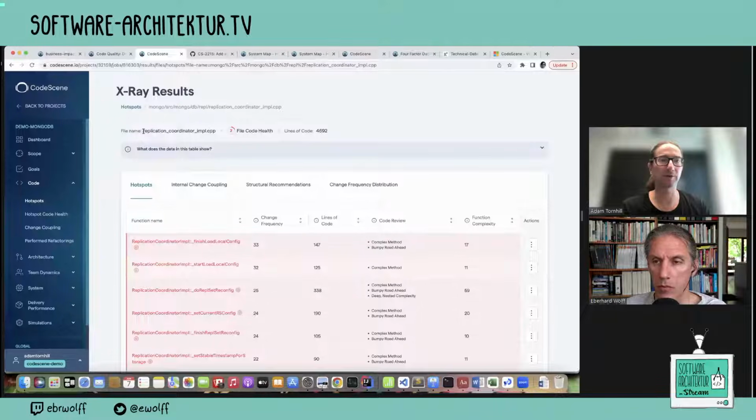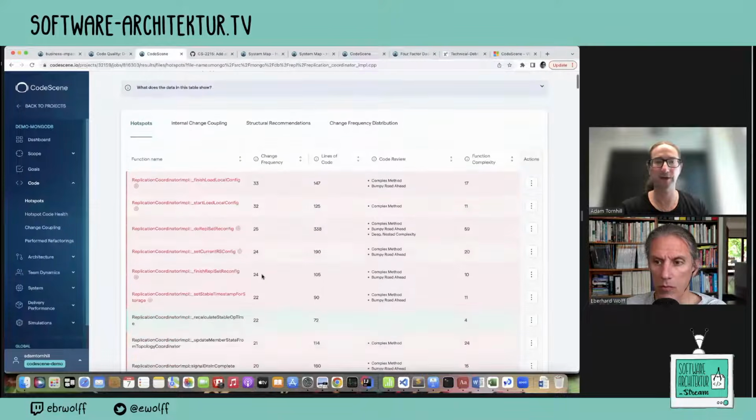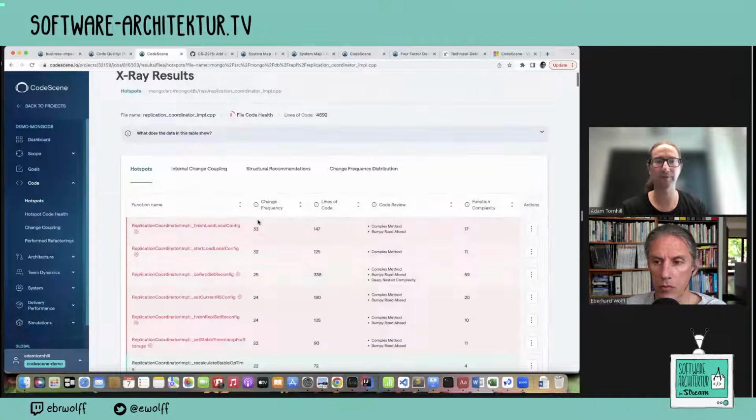So to give you an example from this file in Mongo, Replication Coordinator, I see that the number one hotspot and refactoring target at the function level is called finish load local config. And I can see that the second one is start load local config. So to me, it almost looks like we have a hidden responsibility here asking to get out. The list is sorted by change frequency, which is the number of commits. And as you see, it descends pretty rapidly, right? So you can typically pick a small amount of code here, in this case 147 lines of code, and start a refactoring. And it's a refactoring based on how we actually work. So I hope I managed to explain that.